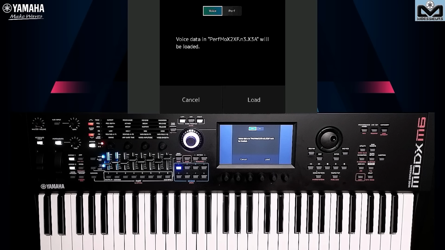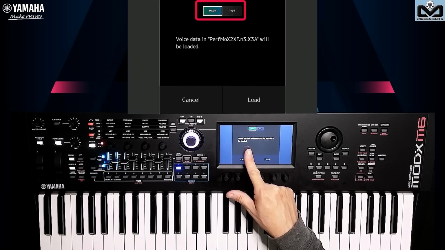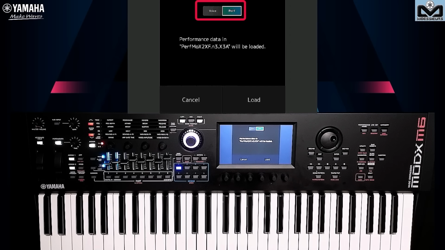When I click on it, a display appears, which is different from what happens with a library file. You can see that it didn't load directly. You have the choice of loading either the voices from the Motif XF file or the performances. You can't load both at the same time.